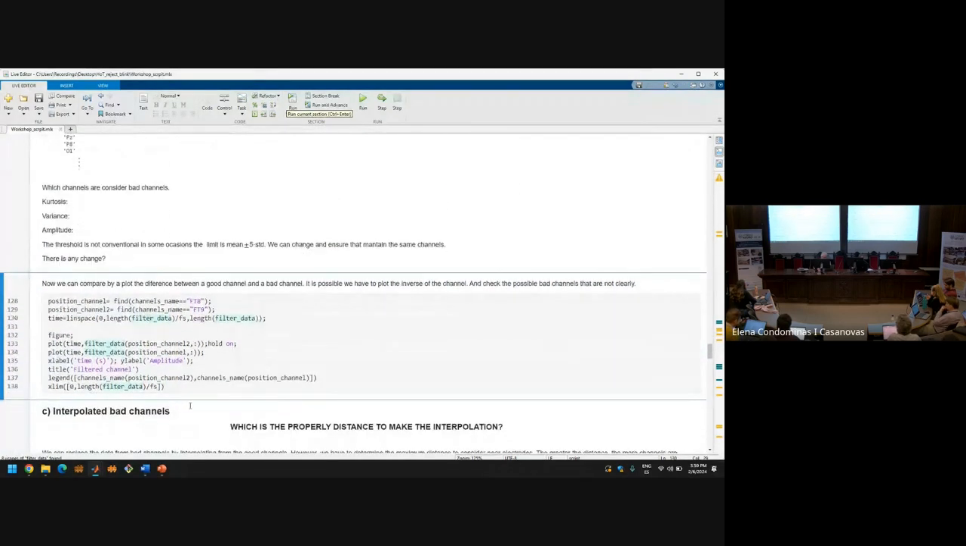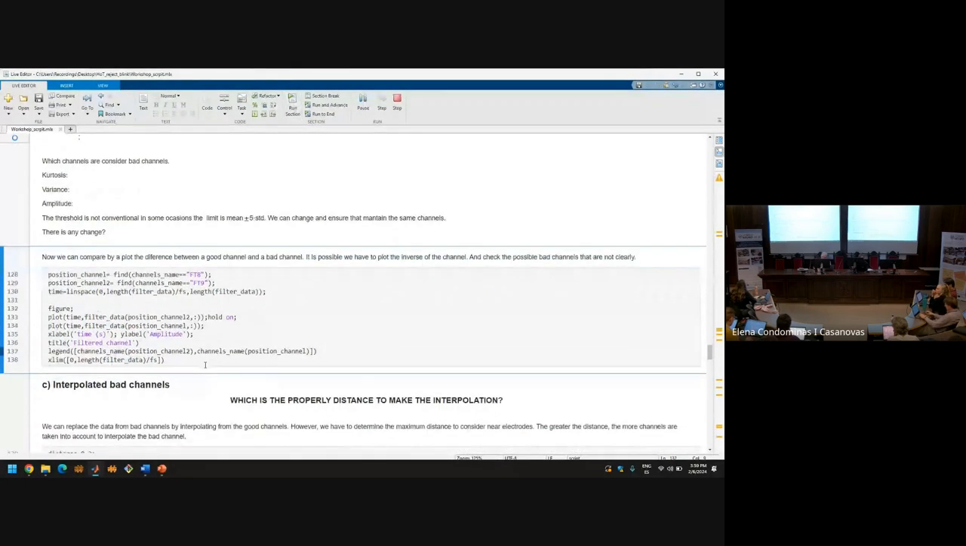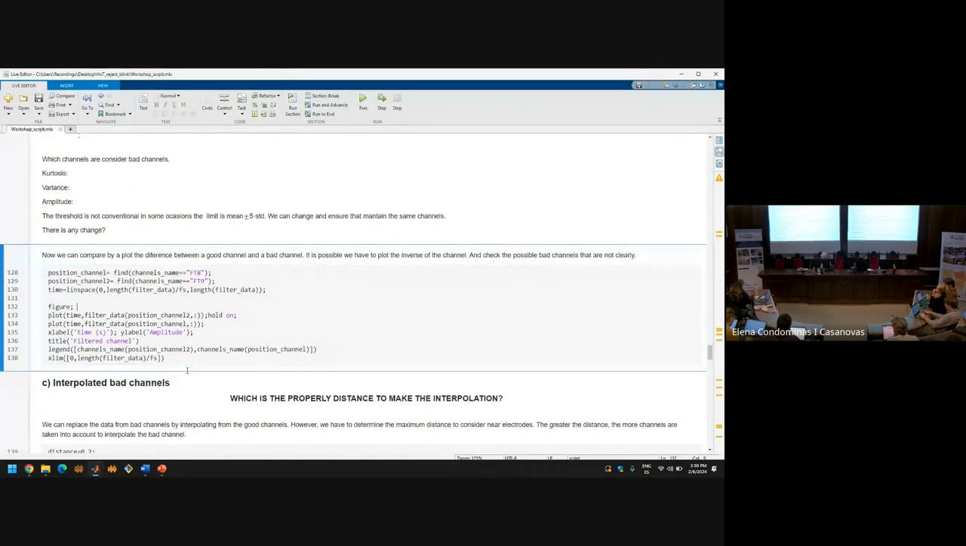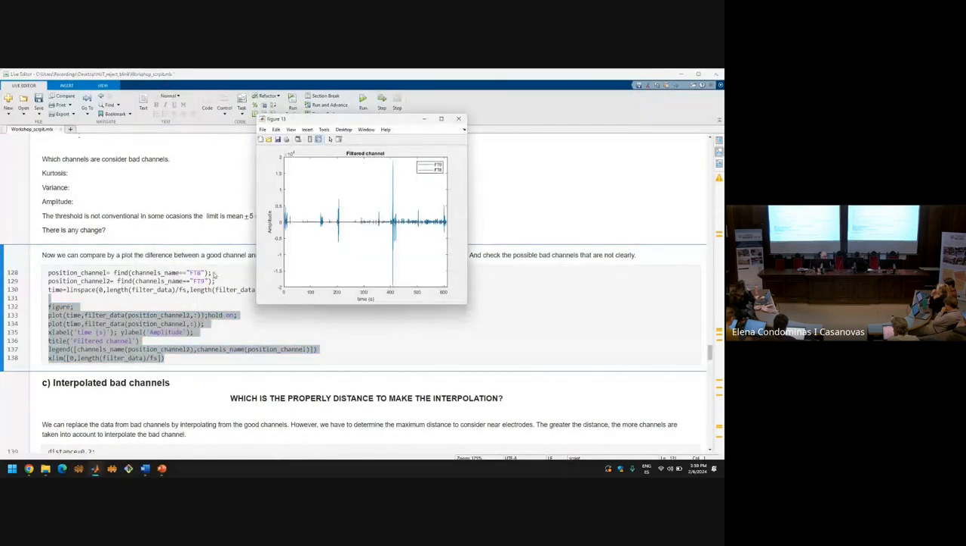Now, to see an example of a bad channel, we plot FT9, which is considered here a bad channel, and FT8, that is the same channel but on the other side of the brain. We expected that FT9 is a bad channel, so we expect high amplitude or non-typical EEG, and FT8 is a normal EEG, so we check that FT9 is a bad channel.